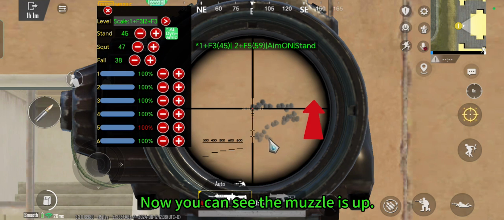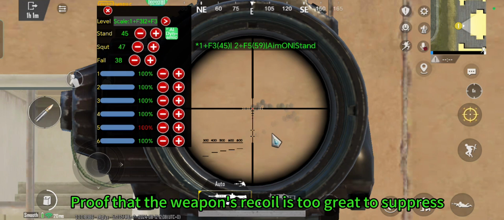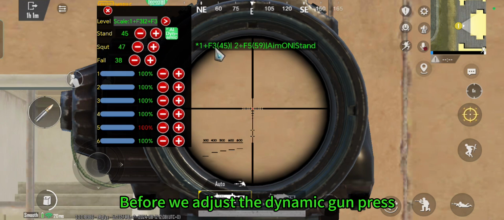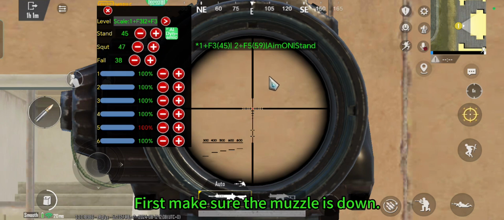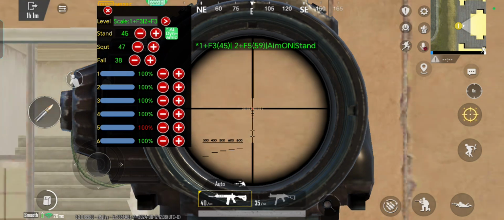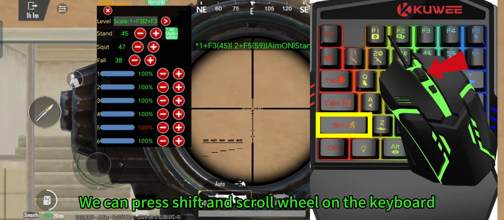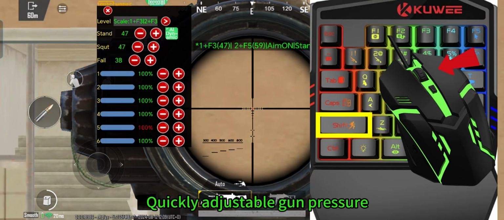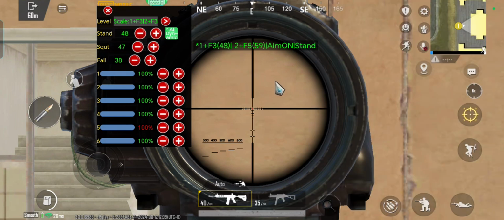Now you can see the muzzle is up, proof that the weapon's recoil is too great to suppress. Before we adjust the dynamic gun pressure, first make sure the muzzle is down. That way there's room to adjust the gun pressure. We can press Shift and the scroll wheel on the keyboard to quickly adjust gun pressure.